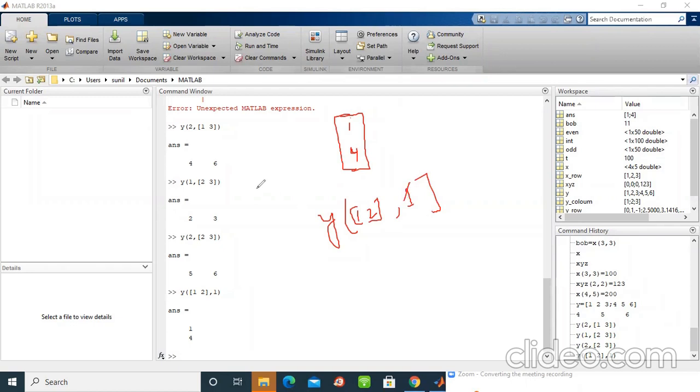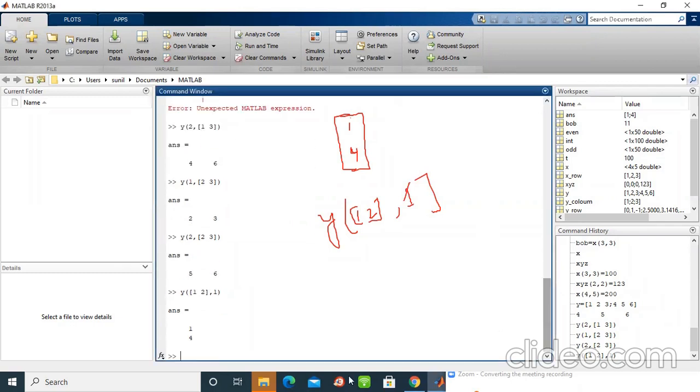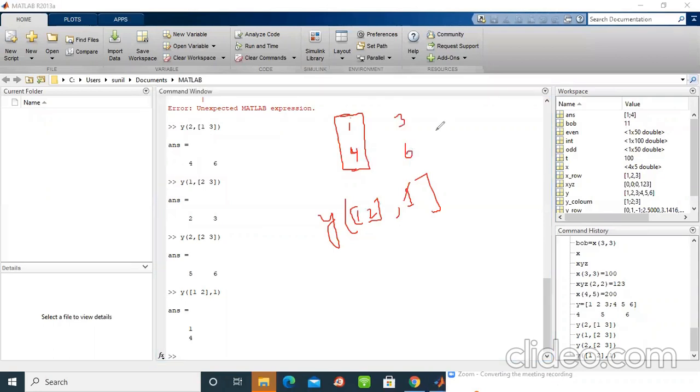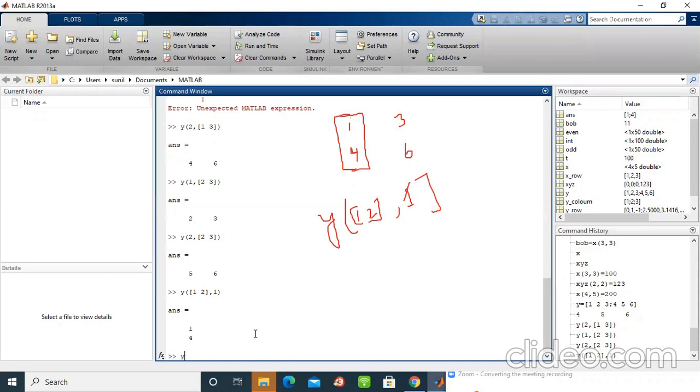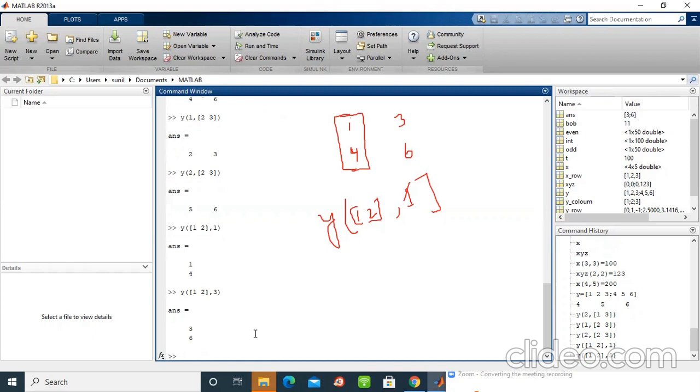Then suppose I want to access the value 3 and 6. Then what could be the answer? 3 and 6. So it will be what? Y of, what? So 1 and 1, 2 and 3. 1 space 2, okay, comma 3. Right? So answer is 3. So this is something about slicing of matrix in the row wise and the column wise. Fine.